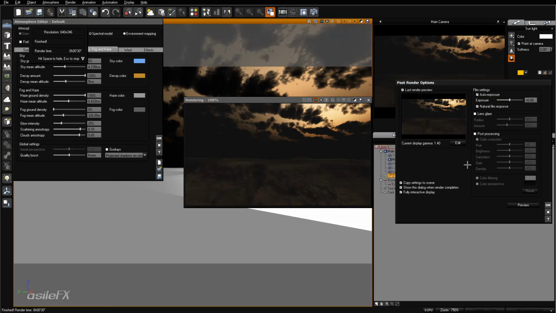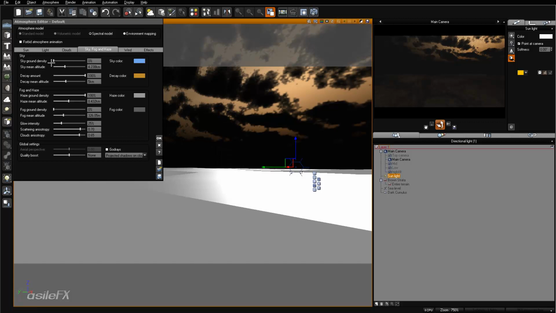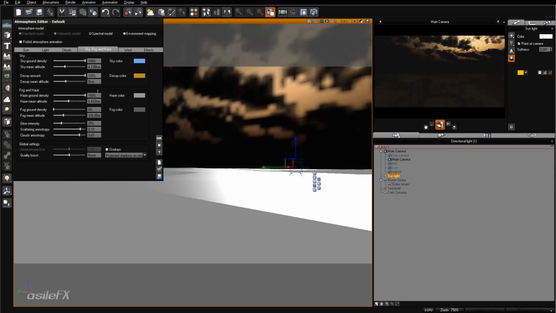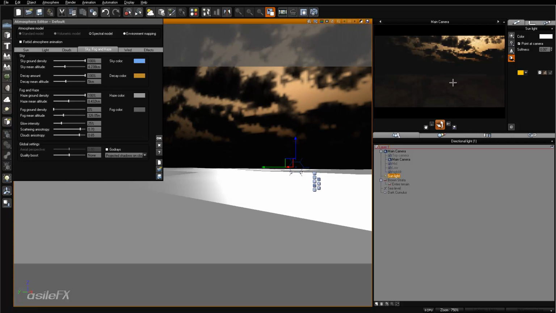And that's a fairly interesting looking sky. Let's go ahead and bring back the ground density of the sky. And because I have the haze up so high, even though I brought back the sky density, there's basically no sky showing. So what we're seeing is basically the haze effect.